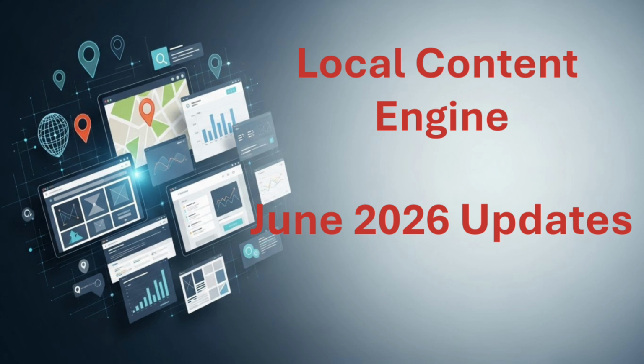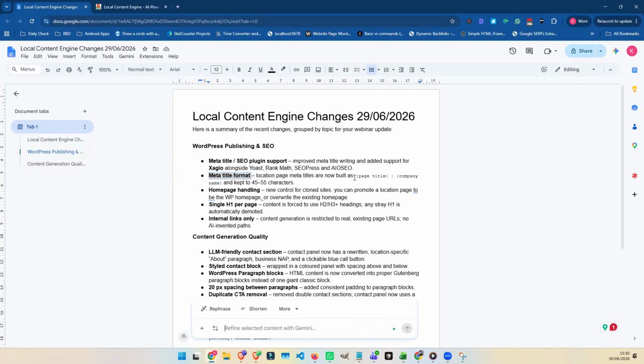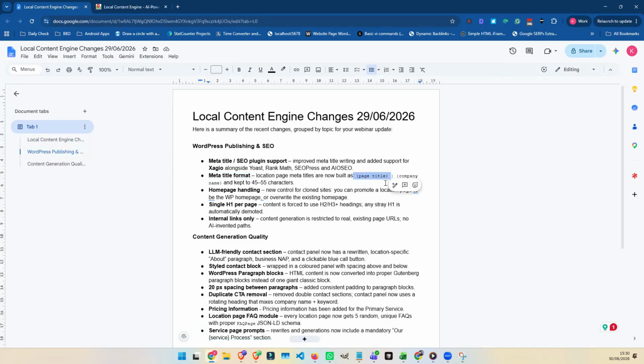Originally, it just worked with Yoast, Rank Math, and AISEO. They would pull stuff in from it. I've now made it work with Xagio, because that was a bit out there, but it now works with Xagio for meta titles and metadata. I've also changed the meta title format, because before it used to have the company name come first. I prefer having the page title first, so it does that now. It gets your keywords right in the front.